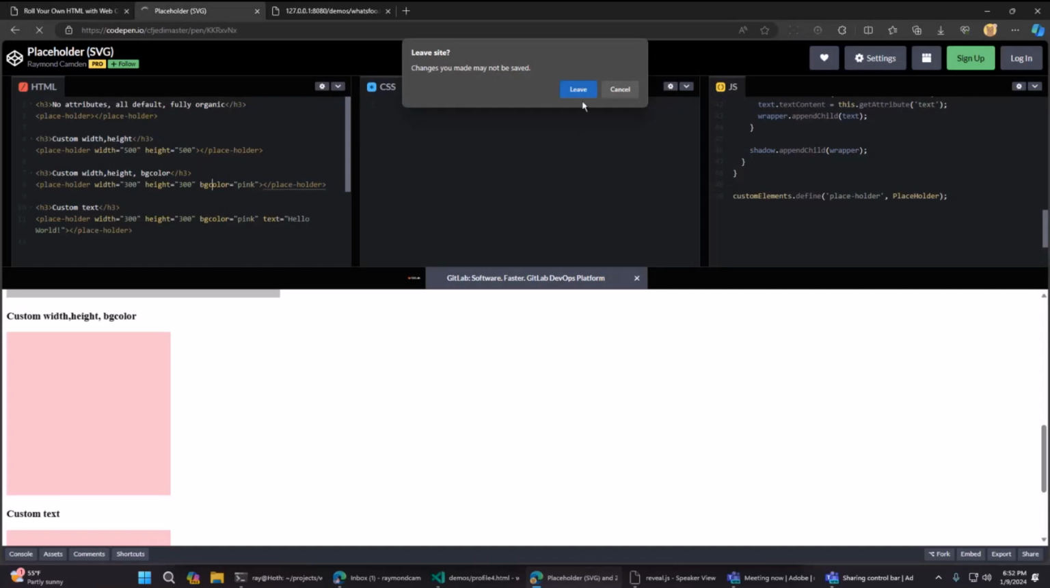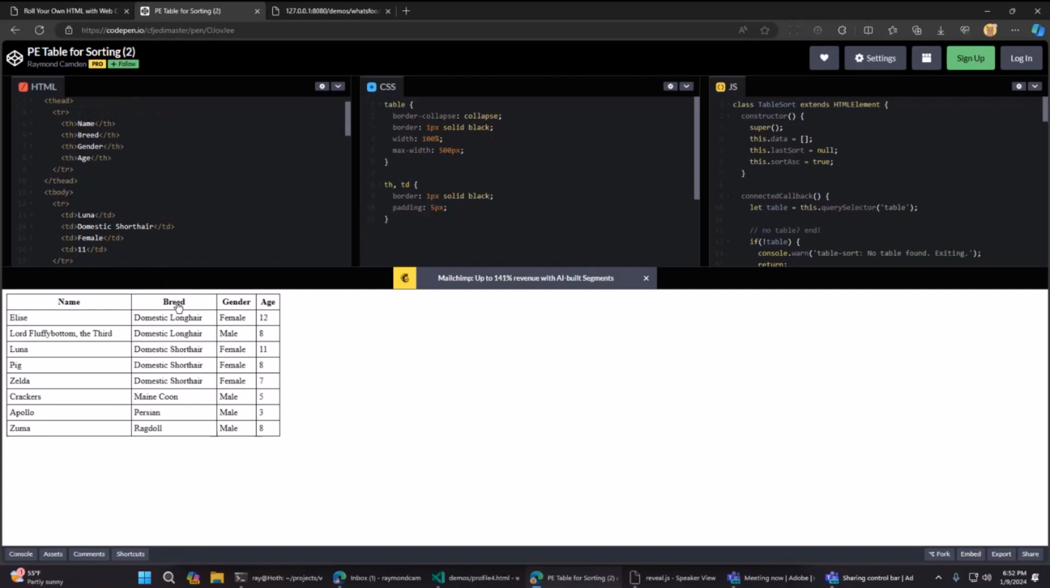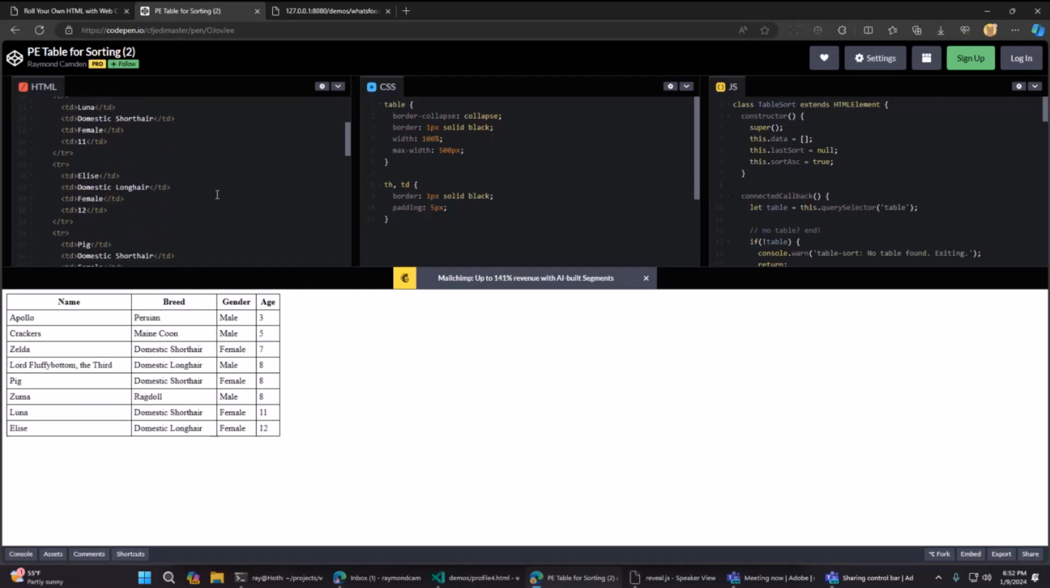So I'll click on this, and yes, I'm okay, not saving changes. This is my web component and demo HTML table. And if I click on breed, if I click on age, the only thing that's a little bit different is I do support an attribute to specify numeric, because as we all know, when it comes to sorting numbers, we'll treat it like a string unless you specify that we should use numeric sorting.